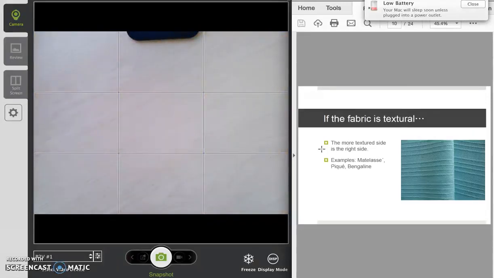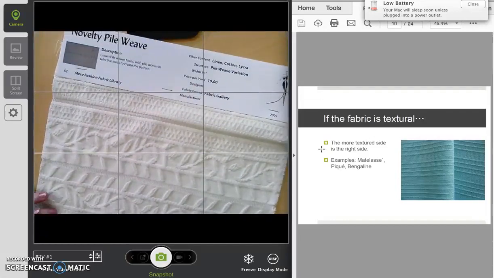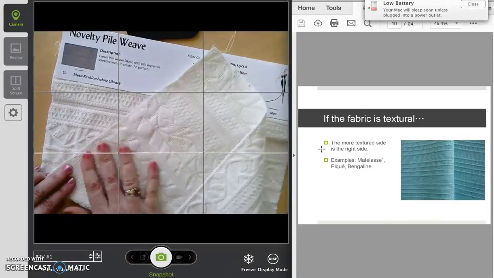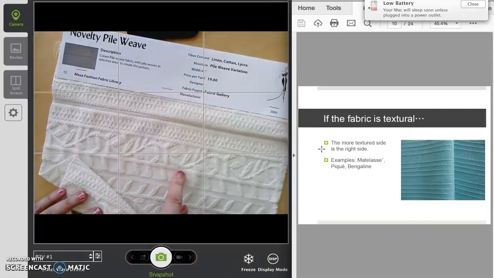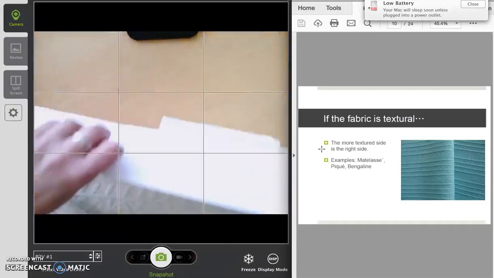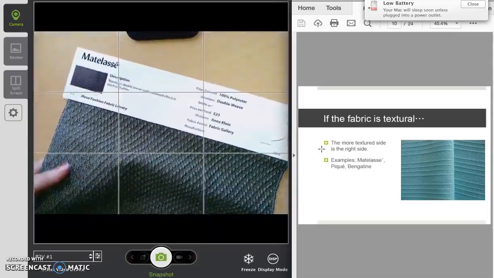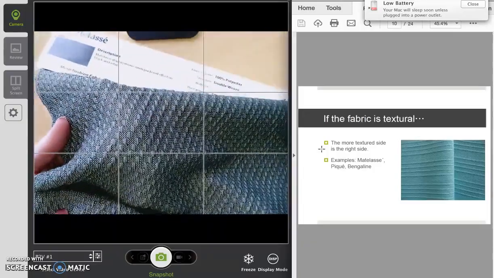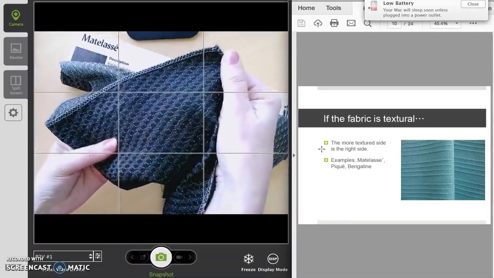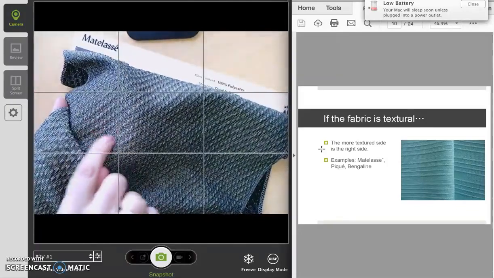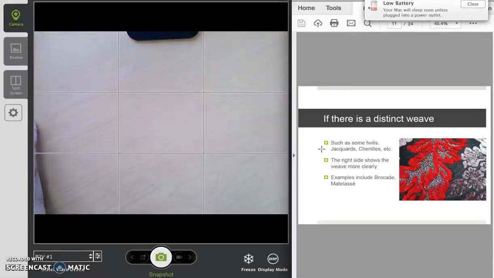If fabrics are textured, here we have a novelty pile weave. And here's the wrong side. See, there's not much going on. I mean, there's a pattern, but you're not seeing this kind of texture on the wrong side. And here we have another fabric known as matelassé. And you can see all these bubbles. So this is double weave, but on the wrong side, it's fairly flat. There's still a pattern, but the texture is why they made this fabric. So there's a definite right side to that.